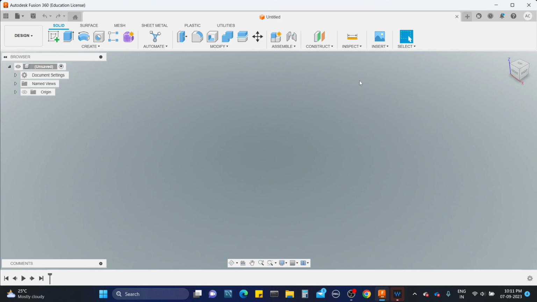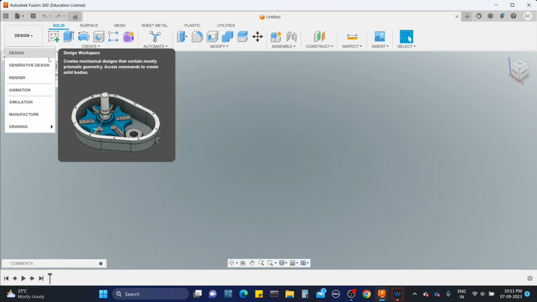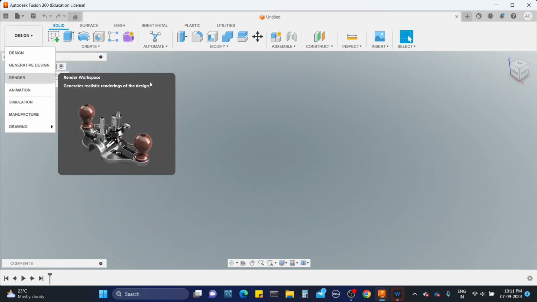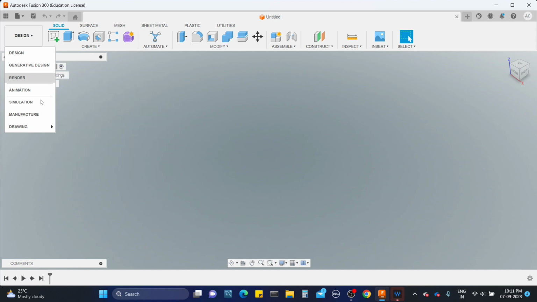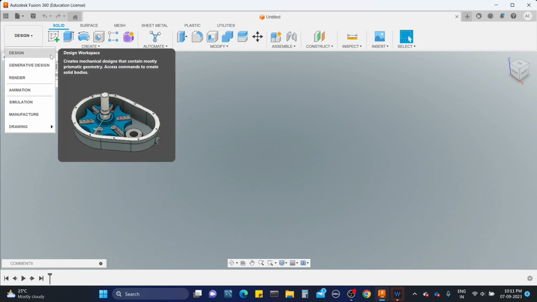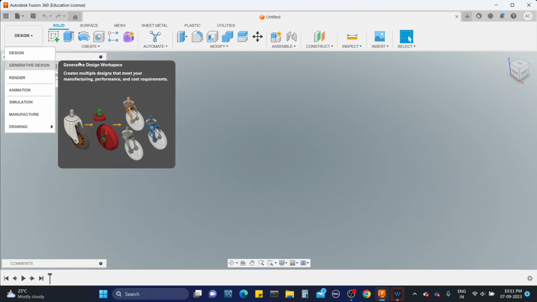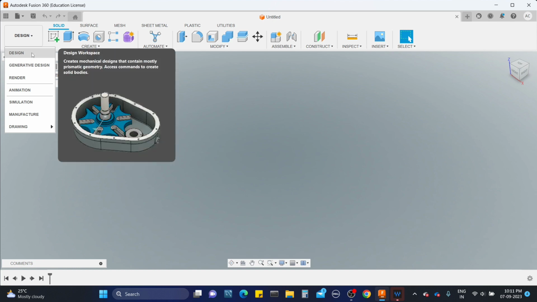Like the first, we have studio tabs and assembly; this is a single tab. In the tab we have these things: design, generative design, render, animation, simulation, manufacturing, and drawing. Design means we are going to design what we want, like parts or assemblies, in this category. Generative design is different, but I will explain it in the upcoming tutorials. I am going to explain only the design.